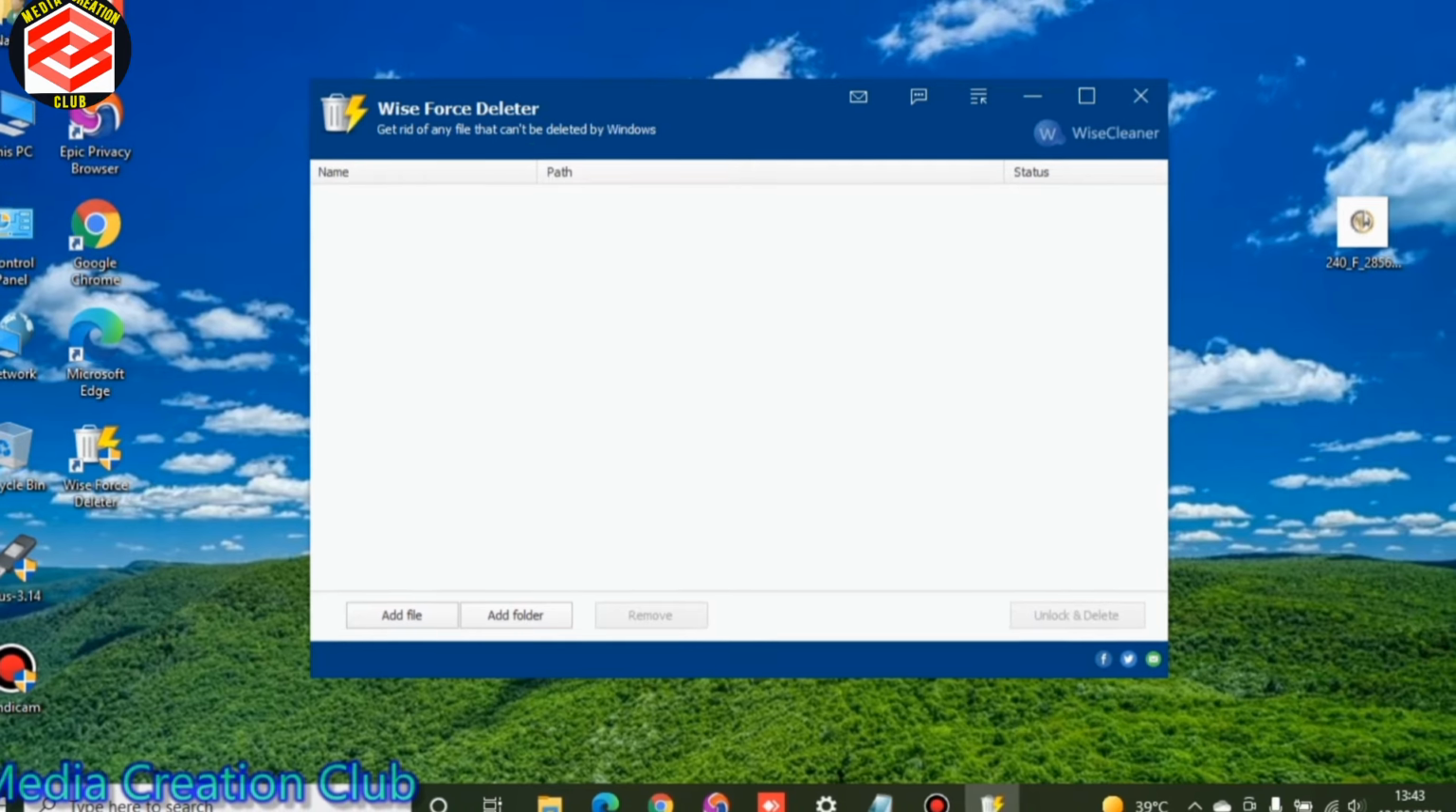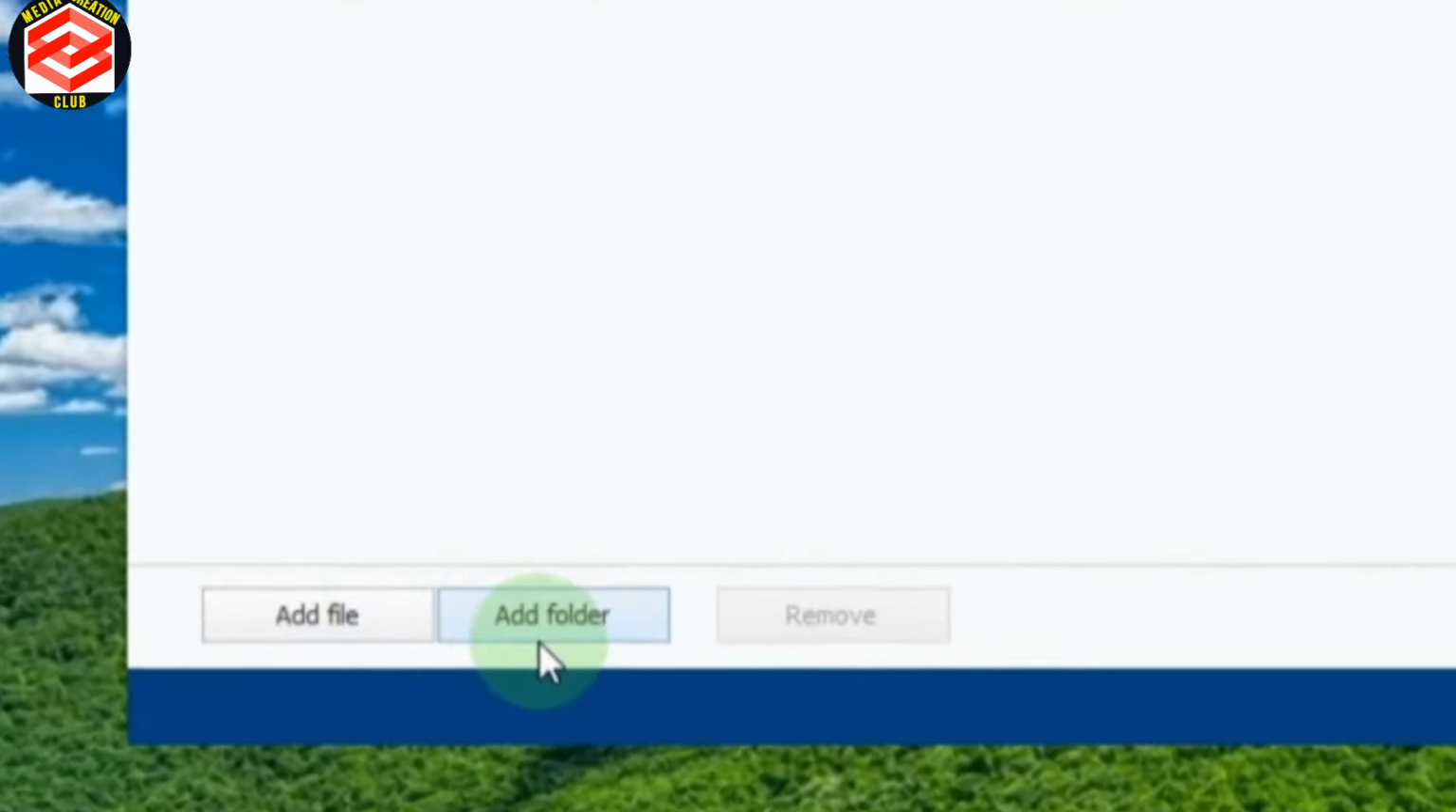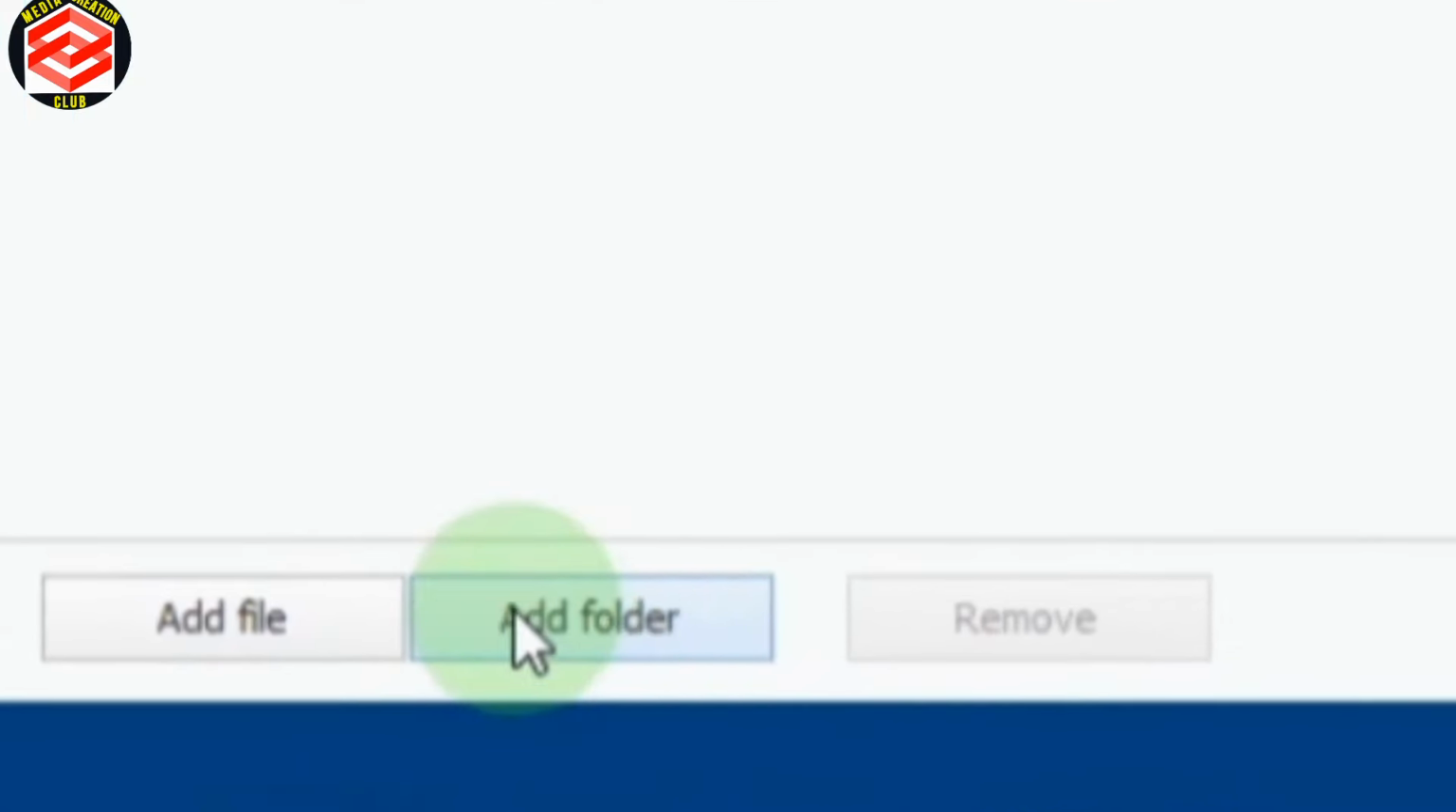My dear friend, I have installed this Force deleter. What you have to do, there are two options: add file, add folder. What type of thing is irritating to you?